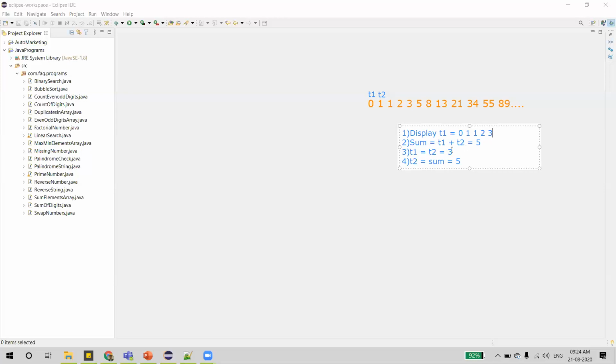So this process will follow until a given value of n. So given a value n, we wanted to print n terms in Fibonacci series. So we'll take a loop, and we'll iterate it for n times. So for n iterations, we'll actually do this process.